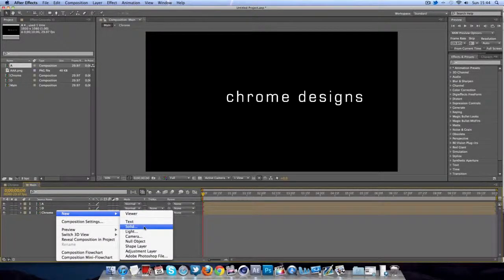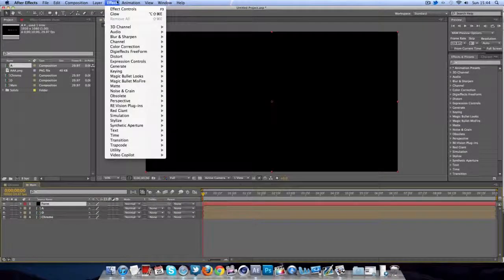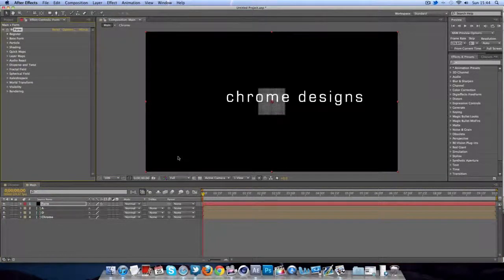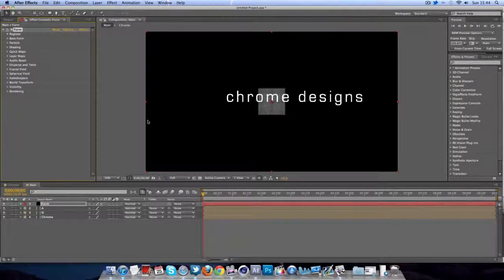So we're going to make a new solid. Now this is going to be the particles we're going to create here. So we're going to call this Form, and we'll go to Effect, Trapcode, and we'll go ahead and add in the Form plugin like so. So obviously we have a pretty hideous square right now, which is obviously not that great.